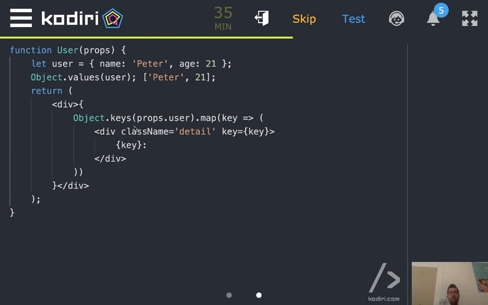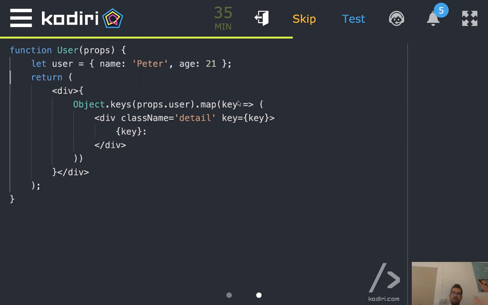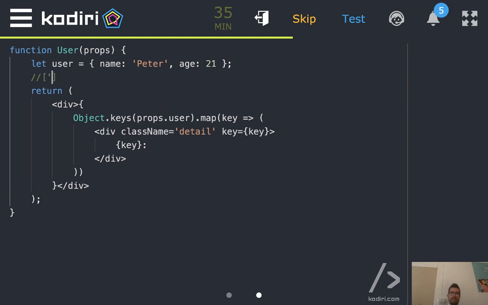Cool. So we got Object.keys(props.user), and then look at the syntax. We want to iterate over each key, so essentially name and age, for instance. Key, you see, map, we'll talk about that next week, but map will stop on every key. We'll stop here, and then we'll stop there. So it will run this piece of code twice.